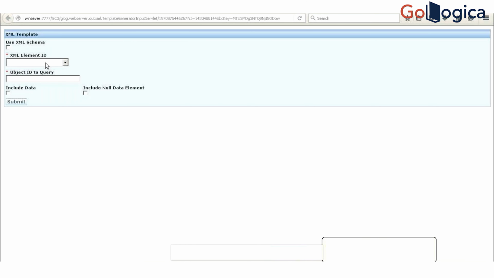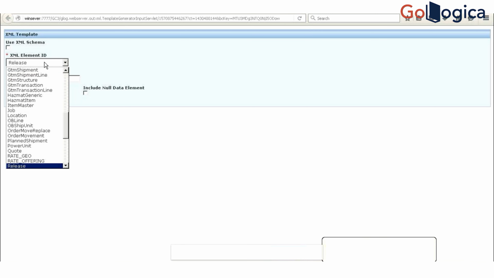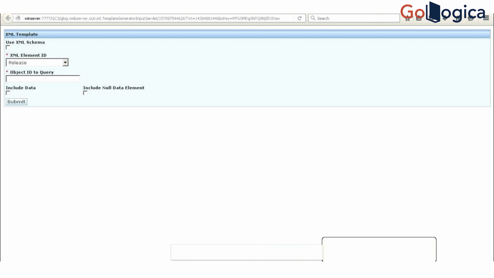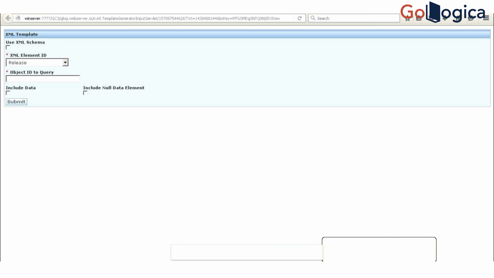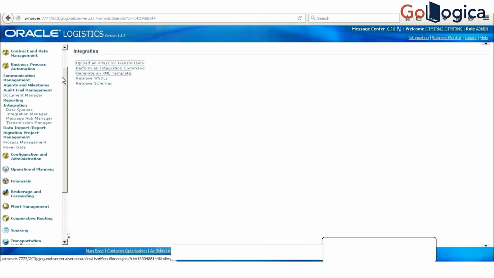And how will you generate an XML template? Basically, we have order release in place, right? So order release is in the system, and that's why I'm selecting order release. Do you remember any order release which you created, or do you want me to search?